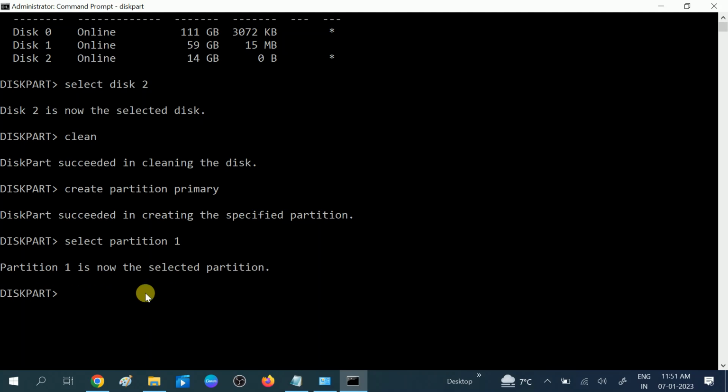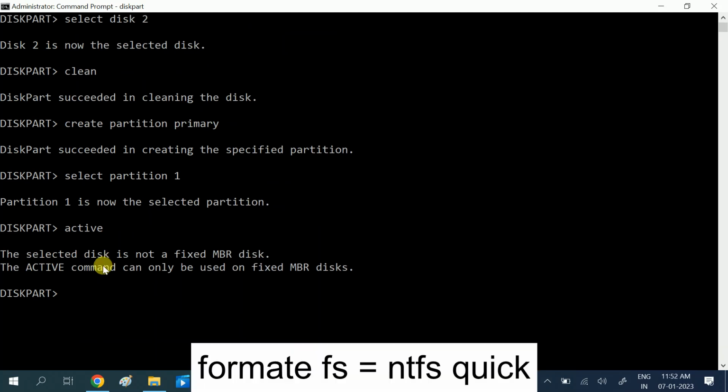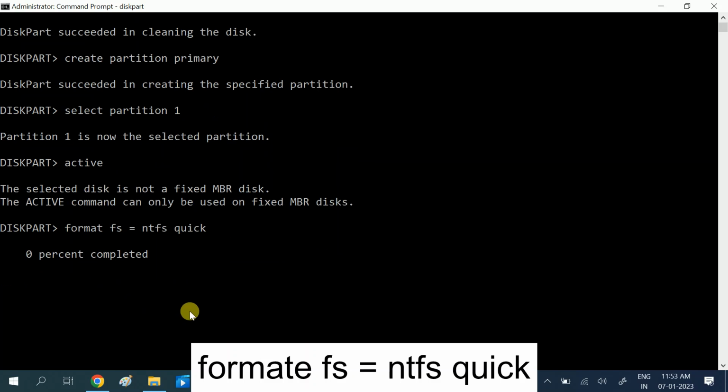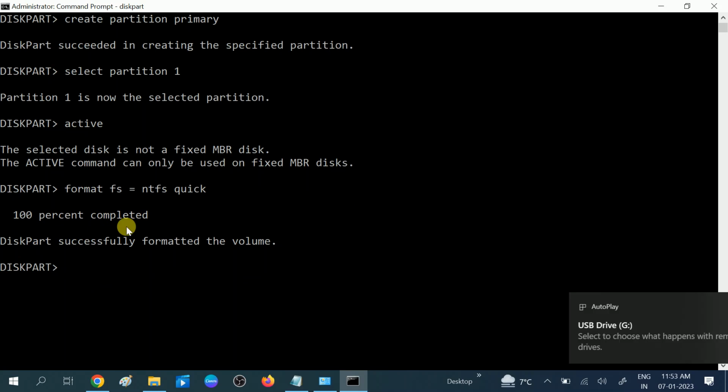Now that the partition is selected, we need to make it active. Type active and hit enter. Ignore this message if you are not getting it. Type format fs=ntfs quick, and hit enter. Now you will see the percentage, so wait. Now you will see the message 100% completed.